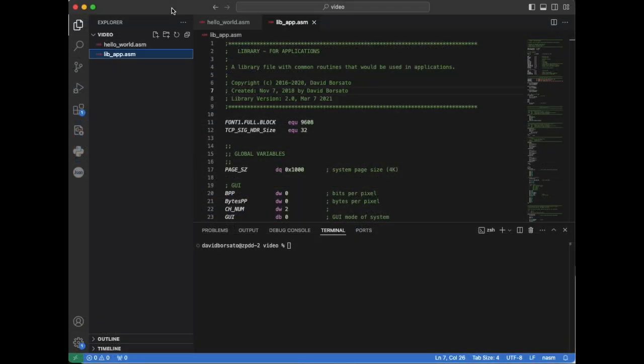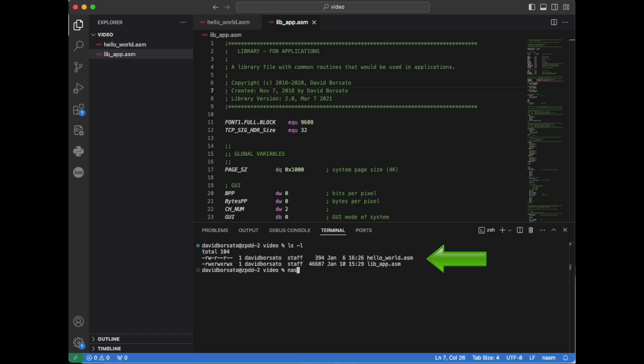Ready to assemble the code, but before you do, make sure the lib_app file is in the same directory as the source code file. Now, in a terminal, go to the directory where the source code and lib_app files are. Type in the command nasm hello_world.asm -fbin -l hello_world.lst -o hello_world.app.